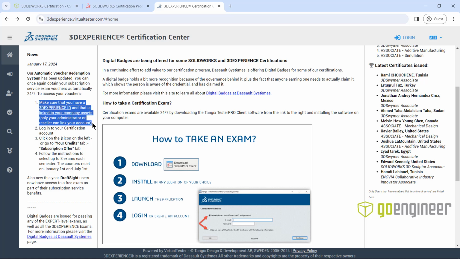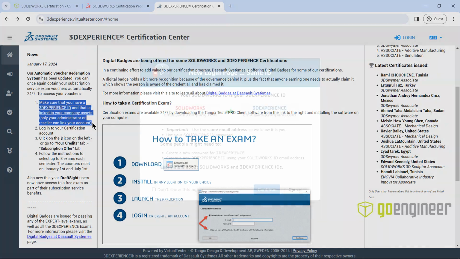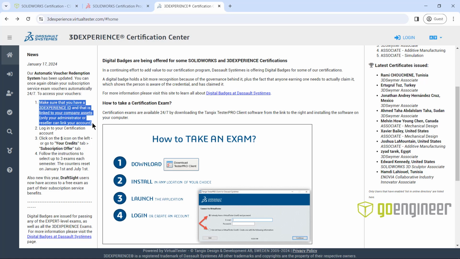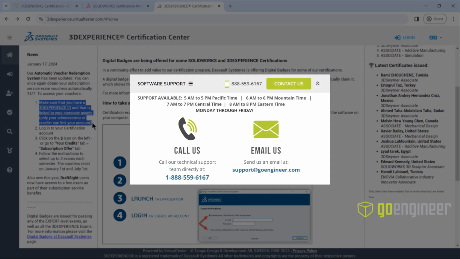It is the old SOLIDWORKS customer portal, and in fact, if you had a previous SOLIDWORKS customer portal, then chances are it was already converted to a 3D Experience ID. If for some reason you are not able to log in to a 3D Experience ID, please seek out the security administrator in your organization for the 3D Experience ID. If you are unsure who that security administrator is or you need additional assistance with your account, please contact us here in GoEngineer support and we can help.